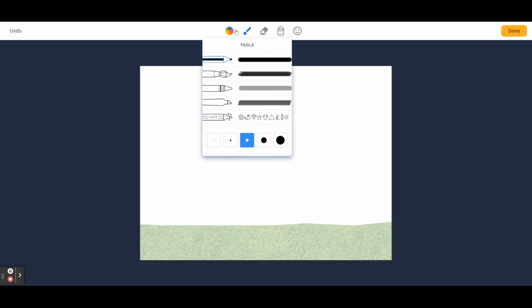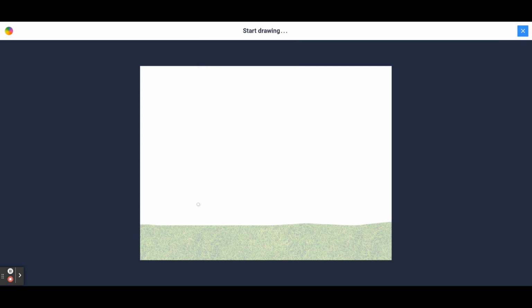So we started with choosing our color. Next up, we have your different pen options. So we have a marker, a paintbrush, a crayon, a highlighter. You can also choose the width of your utensil. And one of the best tools here is the auto draw pen. So the auto draw pen is going to guess what I am drawing.